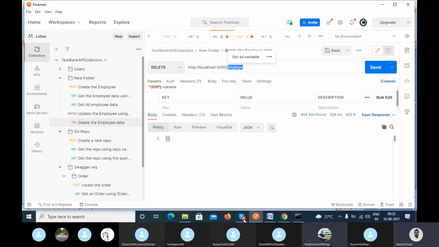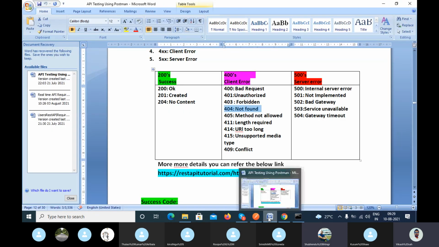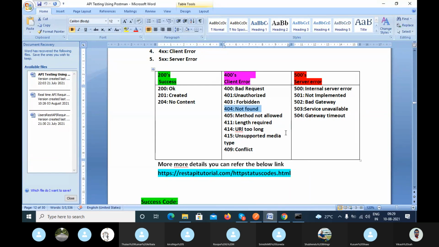Because when will this forbidden come, can you tell again? The forbidden status code. I have not explained forbidden yet. Because 400 is a client error, but here the server looks into the host URL, the resource is not found, and it returns 404 not found. But this is a client error. How do they differentiate between a client error and a server error?